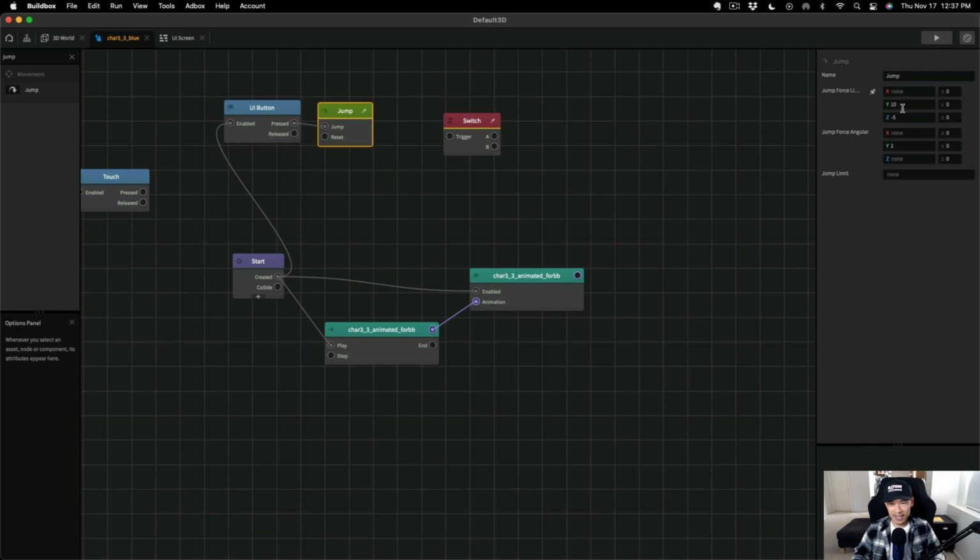I didn't press enter, which has always been my issue for this. I don't know why this is even a problem within Buildbox. It should have been fixed already. I don't know, it's just part of the program, I guess. If you don't press enter for your values, they might not change. This time I'm using 5 in the y-axis and -5 in the z-axis. I use 2 in the y-axis for the jump force angular.